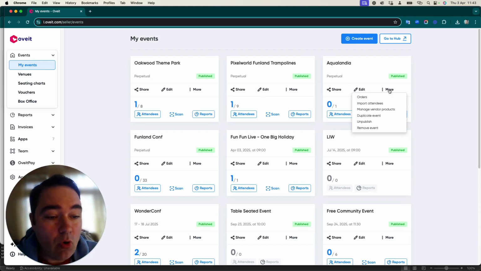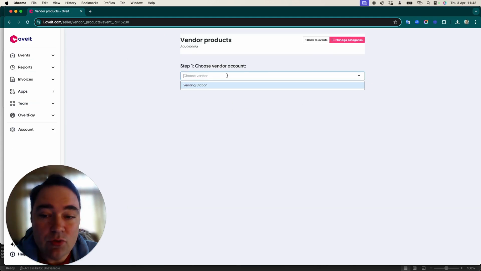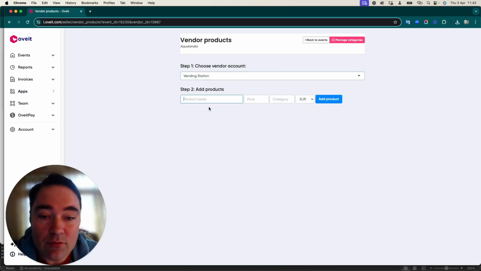So under more, you're going to see that we have this option here, manage vendor products. What this does is it shows you the vending options and the vendor accounts where you can set up product menus. And it's very simple, right? So I have to add the product name, the price, a category if you want it to be analyzed in depth after the event, and add product. Obviously, you can select a specific currency based on your account.